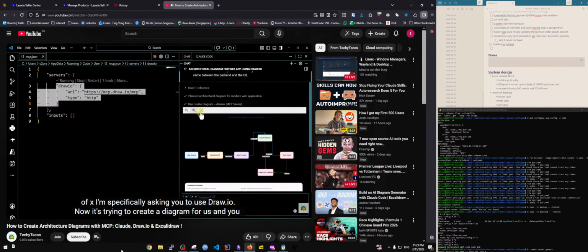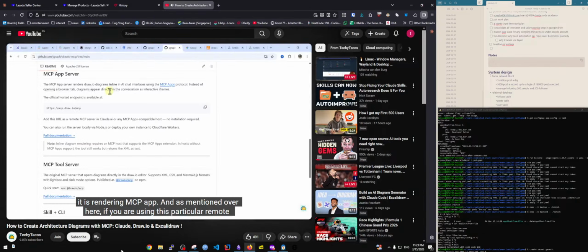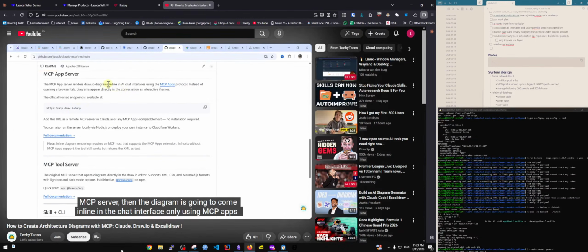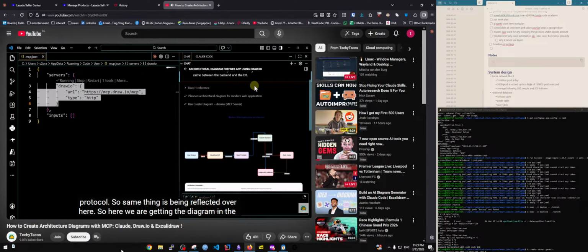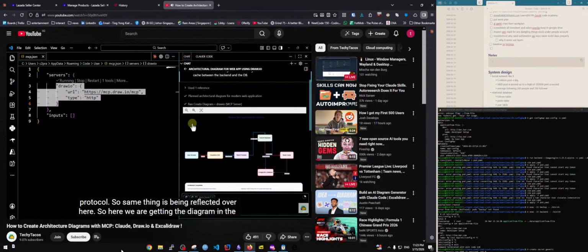Now it's trying to create a diagram for us, and you can see it has created it using the draw.io MCP server. In this case, it's coming inline because it is rendering an MCP app. And as mentioned over here, if you are using this particular remote MCP server, then the diagram is going to come inline in the AI chat interface only, using the MCP apps protocol. So the same thing is being reflected over here. Here we are getting the diagram in the chat itself.